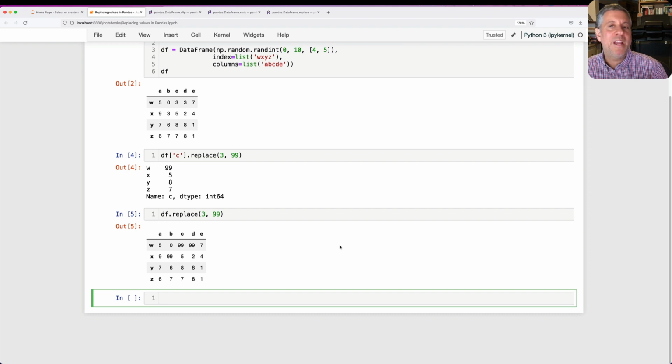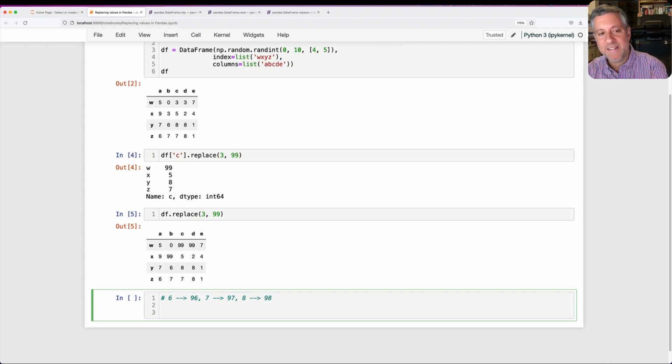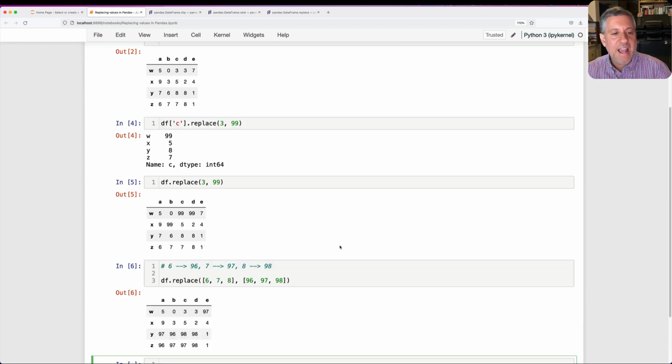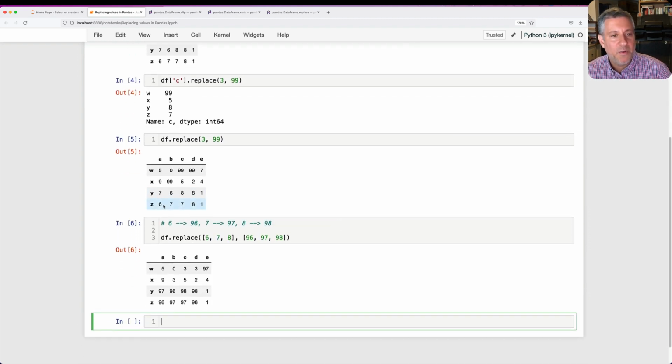Yeah, but what if we want to replace a few different things? What if I want to replace 6 to be 96 and 7 to be 97, right? And 8 to be 98. Well, then I can say df replace. And there are actually 2 different ways I can do this. I can say here 6, 7, 8. Look at that. It's a list. Are going to be then 96, 97, 98. And now wherever there was previously a 6, 1 or 2 of them right here, we're going to get 96. Wherever there was a 7, we're going to get 97. And wherever there was an 8, we're going to get a 98.